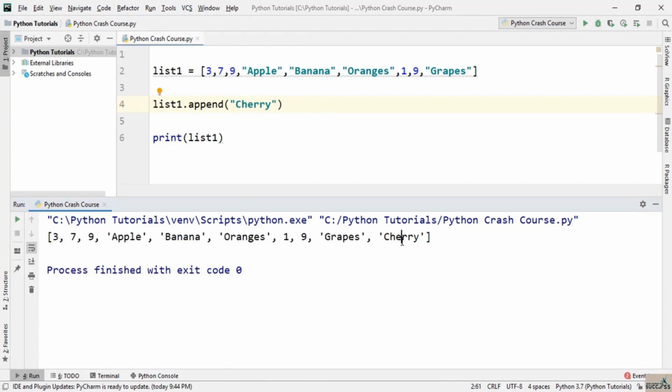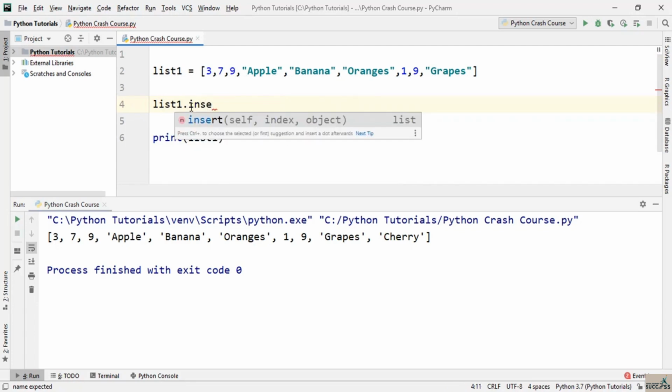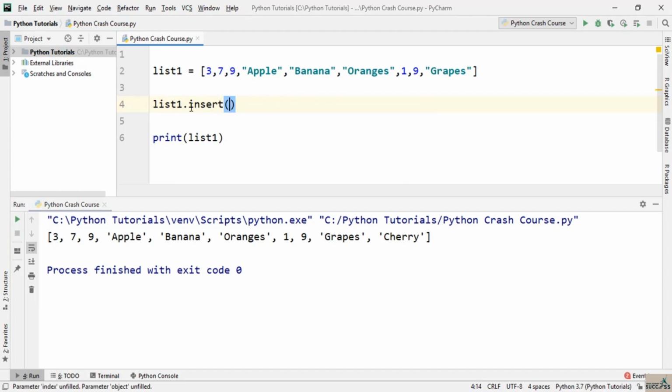Now we can insert items at any location inside this list using the insert function. The append method always appends an item at the end of the list, but we can use the insert function to insert an item at any location inside this list. So let's call this function insert. Now this insert function takes two arguments. Again, this is a built-in function in Python. The first one is the index number where you want to insert an item.